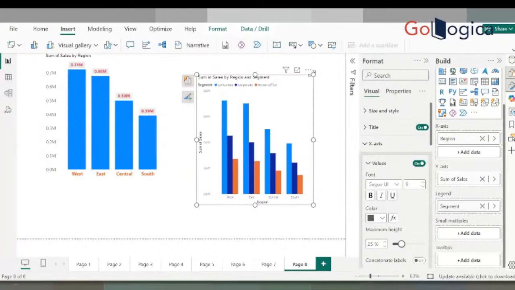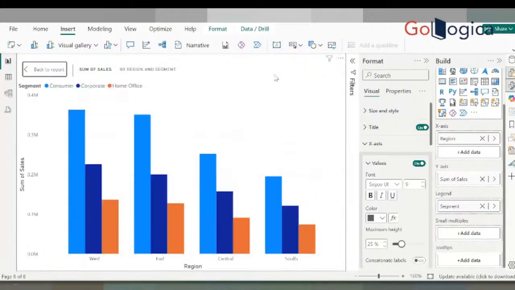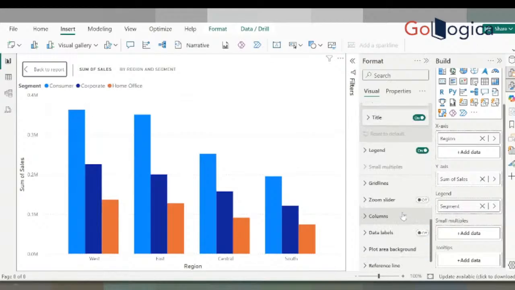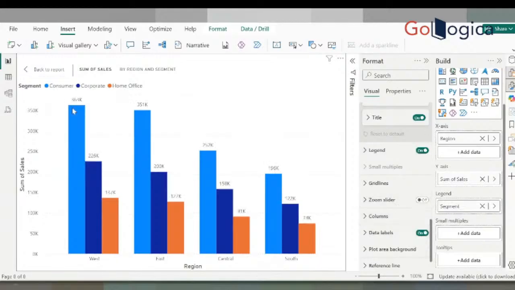As soon as you add this as a legend, you can see this is becoming a clustered column chart. So whatever the values were there, that is being divided based on the segment. So we had 723K something, and we can see that it is divided with the individual segment.